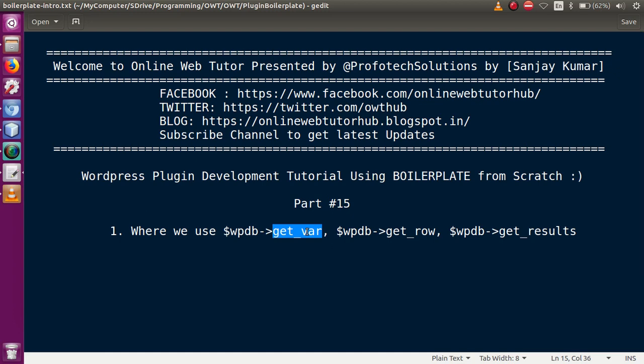Also, if we want to retrieve a row from our database table using a where condition, meaning we want to retrieve the user row with id 15, then to achieve that task we need to use the get_row method. These methods are all defined within this global WPDB object.